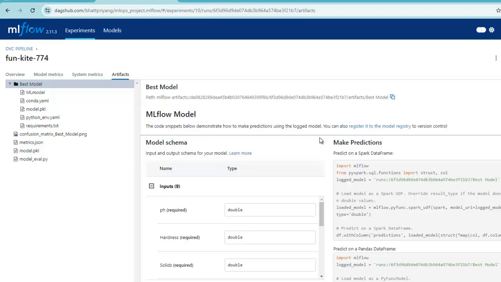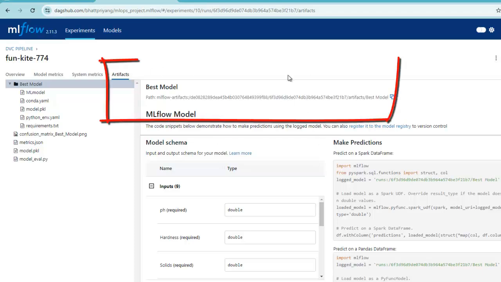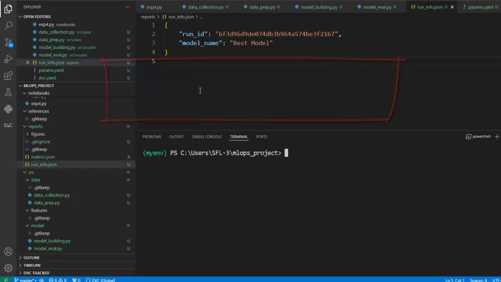So we have logged the model into MLflow here. And also we have stored the run ID and model name in the run_info.json file here, right? The reason we stored this information is that it helps us register the logged model in the MLflow model registry, as this information is required for the registration process of our model into the MLflow model registry.